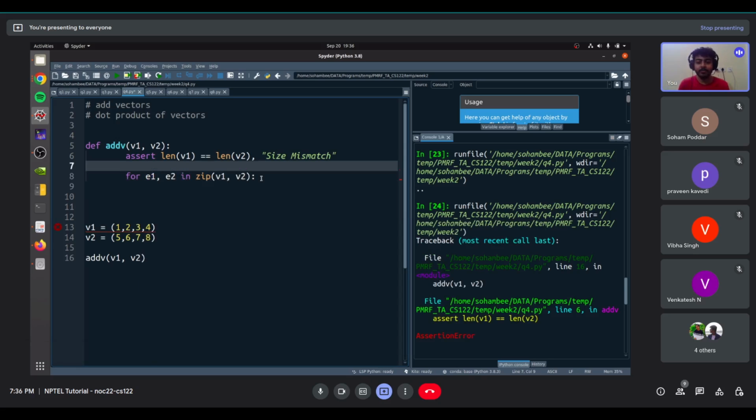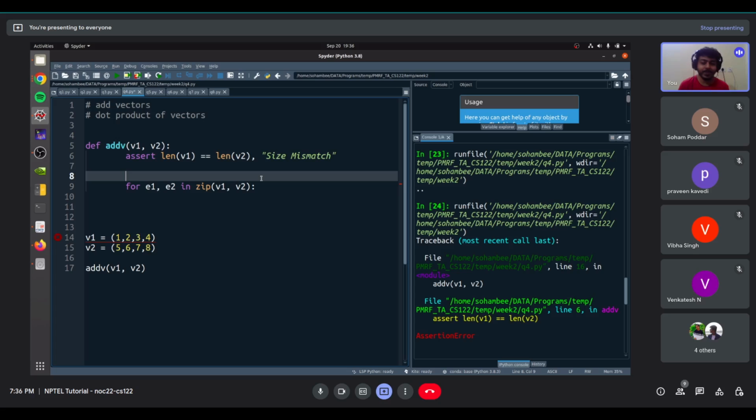And so to add, like in the previous problem, we cannot really modify tuples, so we'll create a new list, and before returning we'll convert it to a tuple. So result equals a new list, and then we'll do result dot append.